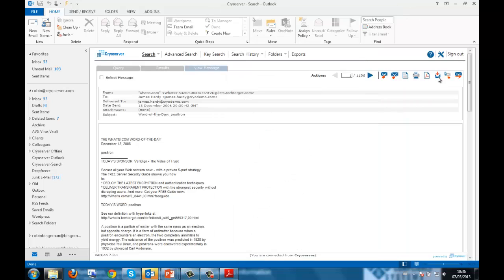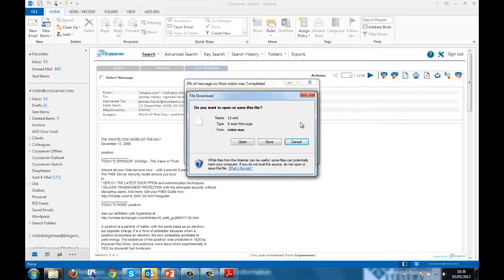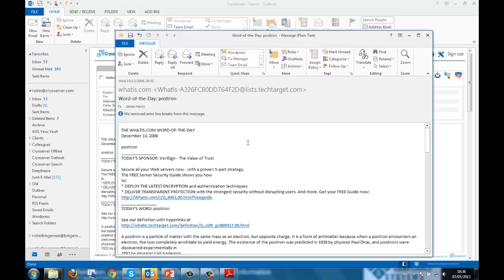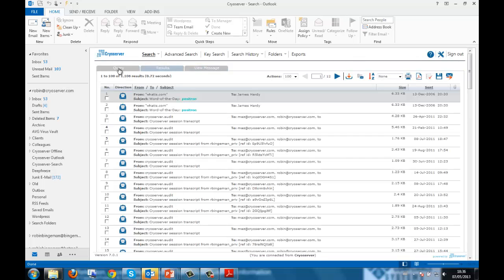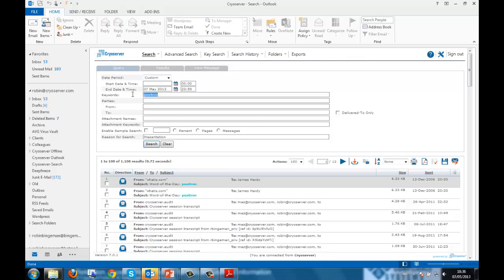I can in fact download this message. I can download it as a .eml, and most mail clients know how to interpret a .eml, and again then I can do my replies or my forwards from here. To go back to the results, you just click on the Results tab. To go back to the query, just click on the Query tab.